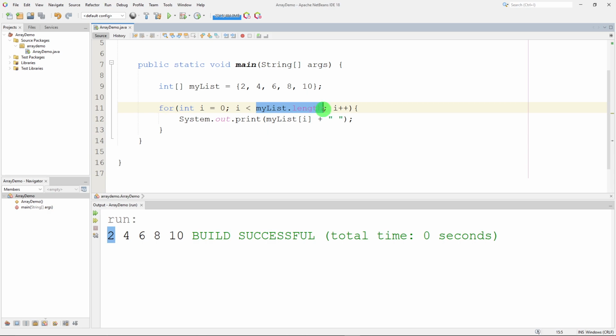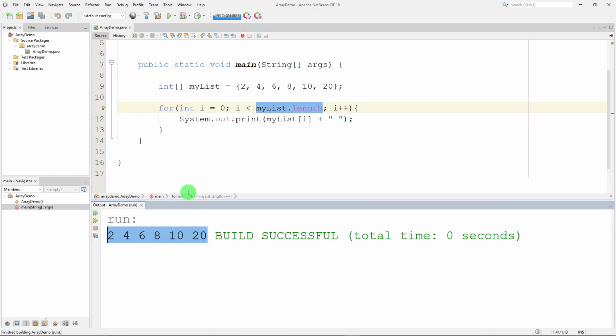Again, we're using mylist.length. And the benefit to that is if I decide I want to change the length of this loop, now my loop is size 6, I don't have to come down here and change this number to a 6. It will automatically process all of the elements in the array because it's using the length of the array to determine how long the for loop is going to run.